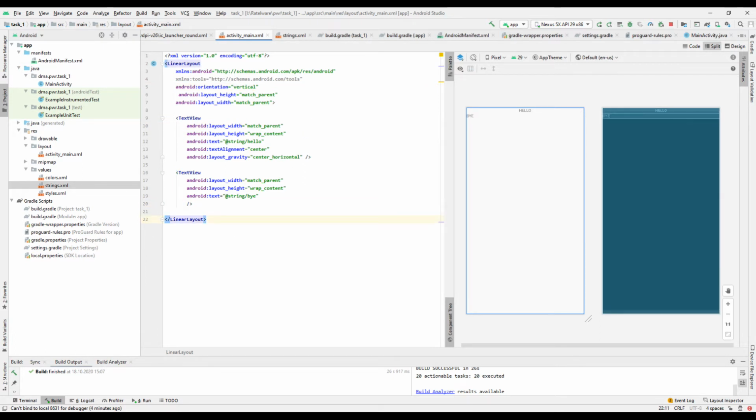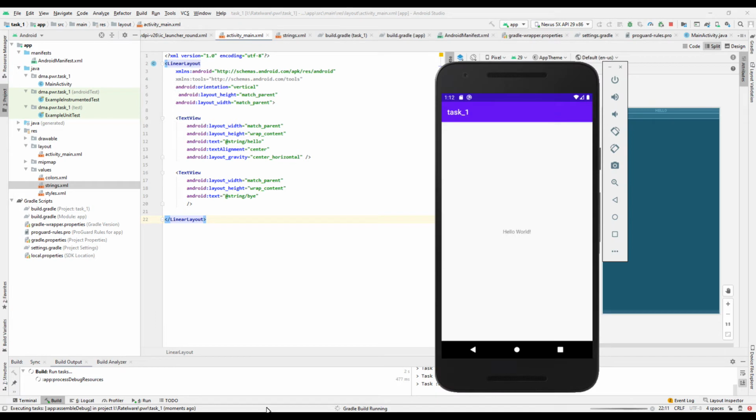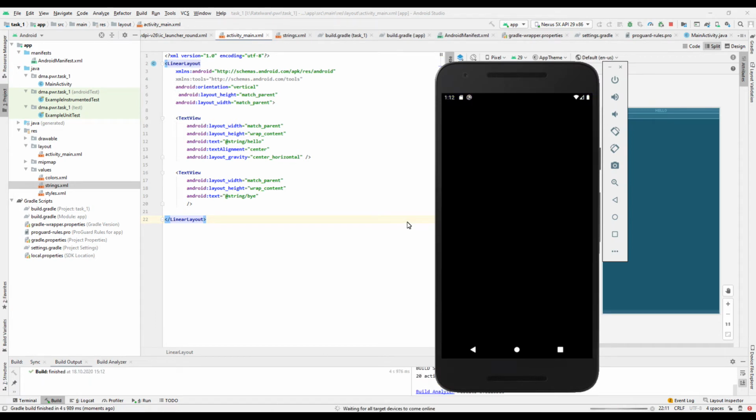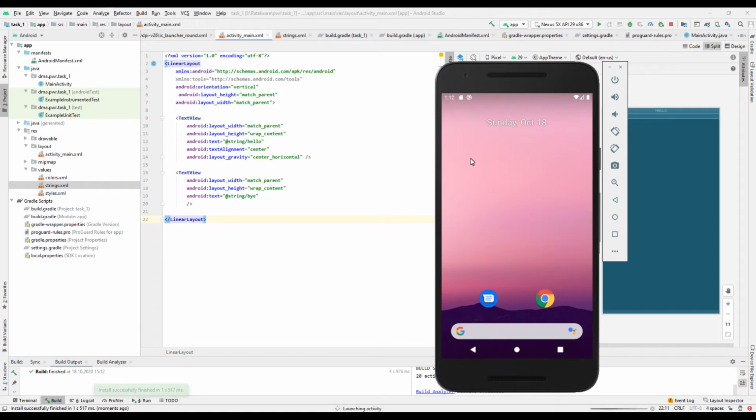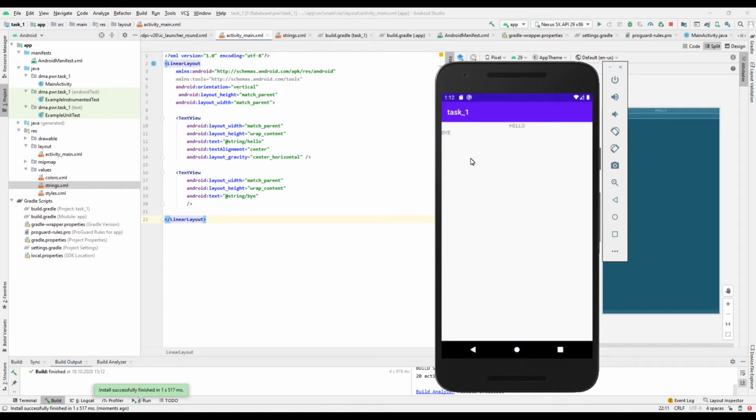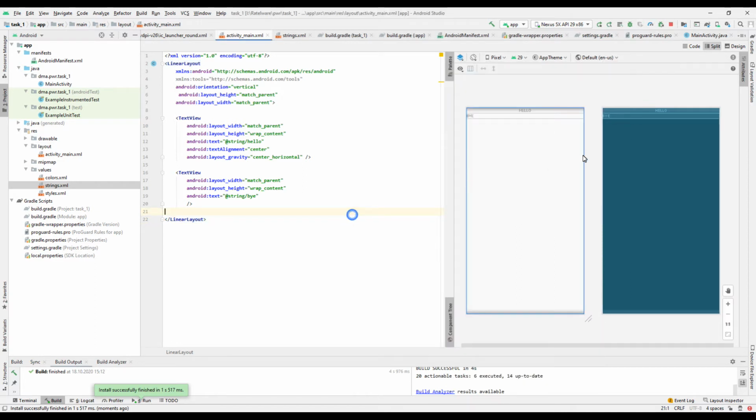And let's test it on the actual simulator. So yep, it's deployed and started. Yeah, as you can see, we have hello and we have bye, which is exactly what we expected, and we saw it already here. Great, so it works.